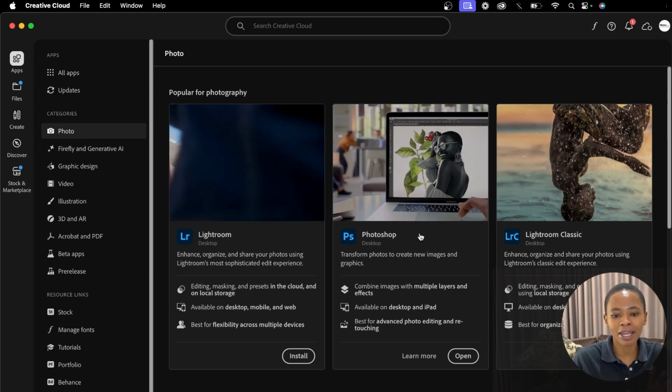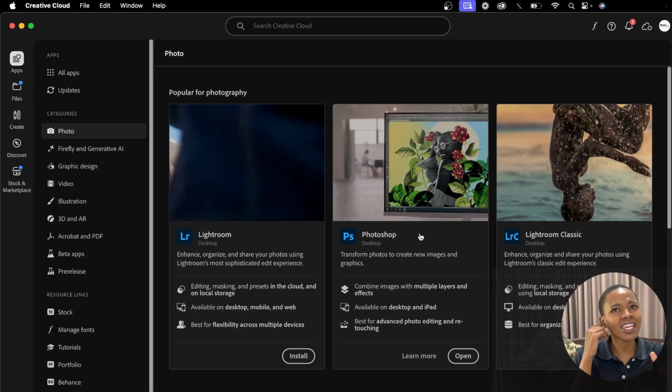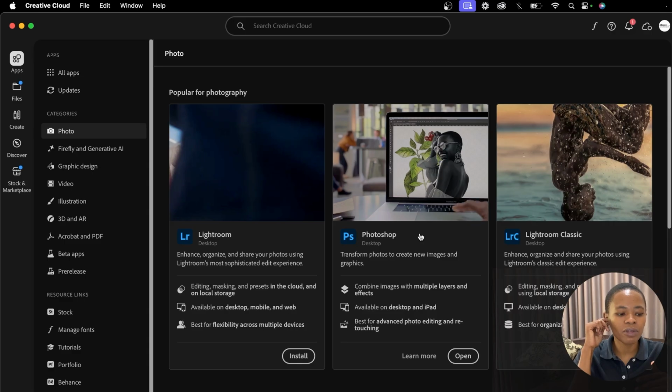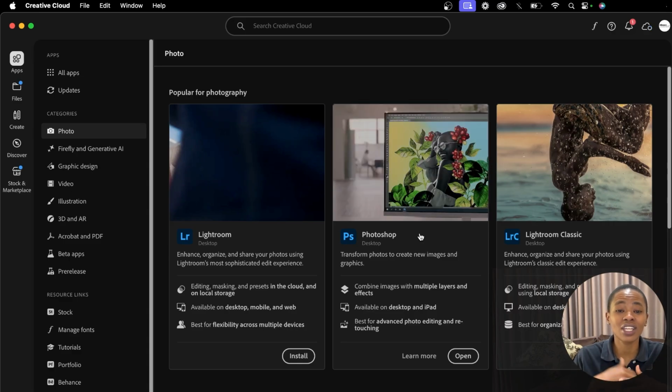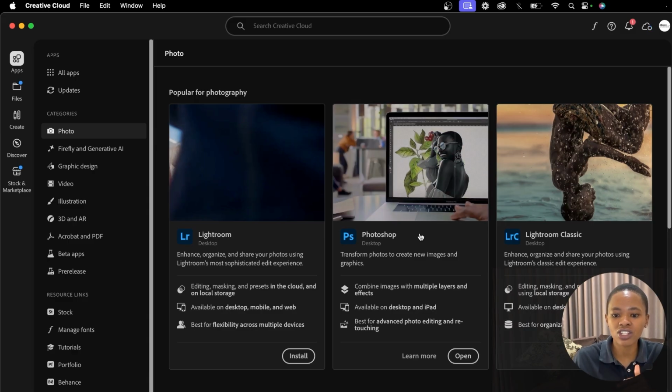installed in my machine. So Photoshop is really great if you want to be editing one image, any images, any number of images, but you mostly get to work on one image. You can cut it out, you can edit it, manipulate it. Really great for photo manipulation.